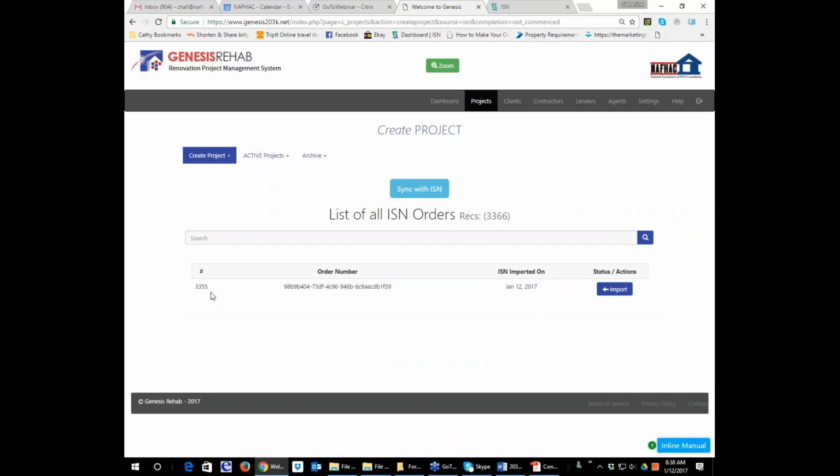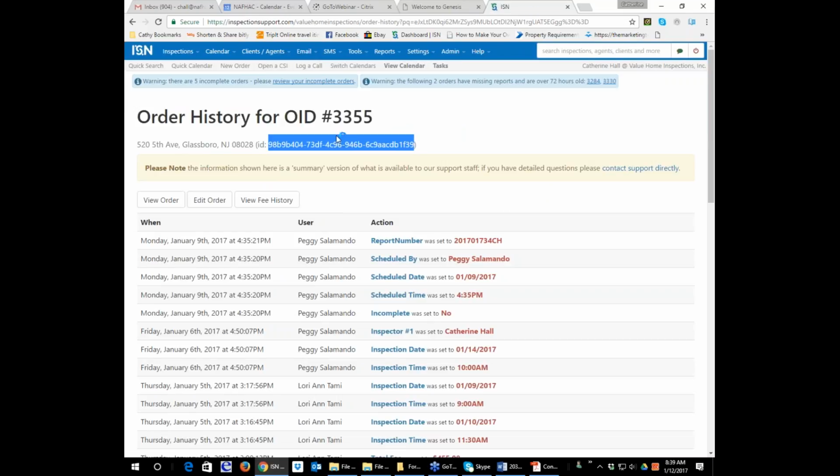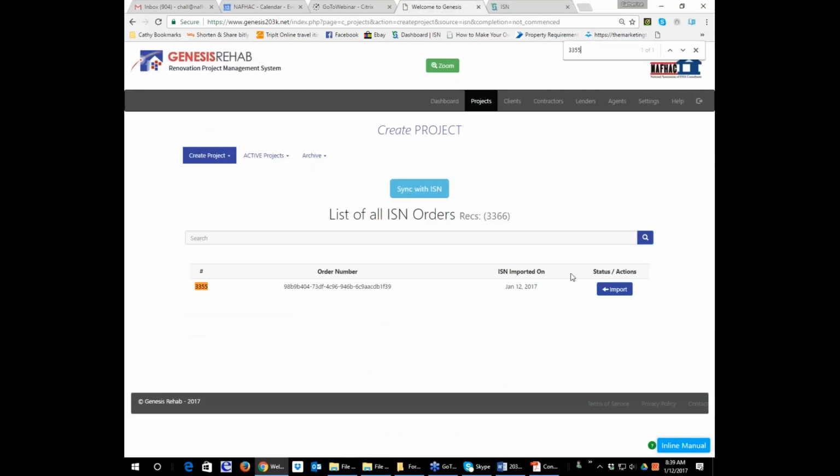So now if you want to, you can try to use this number to search your orders. However, ISN has said to us that these numbers do not always correspond exactly to the UUID, so don't be surprised if it doesn't work. But you can also search by hitting Control F and just entering right here in the top 3355, and then it would take you right there. So you can attempt to use the order number, but for certainty, to guarantee you're going to get the correct order, go to Order History and take the unique order ID. So now we have that.